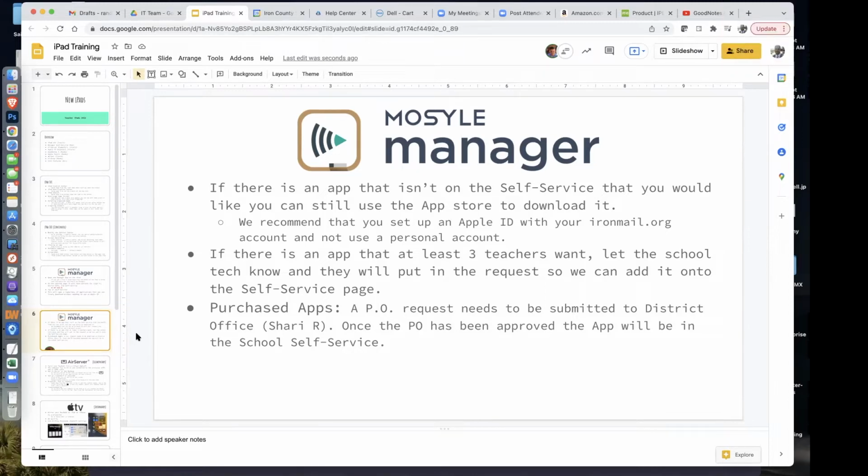Hey, I have a question about this because I'm not real familiar with it. What's the benefit of using this rather than just going through the app store? Because I have no idea what this manager thing is.